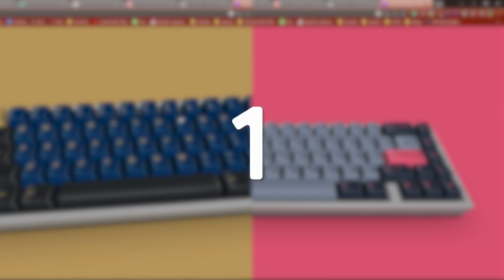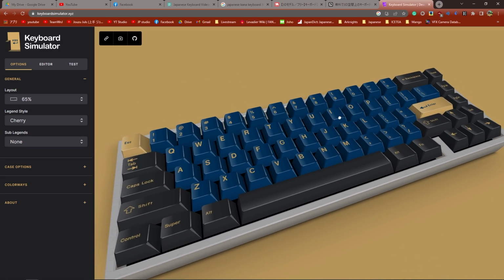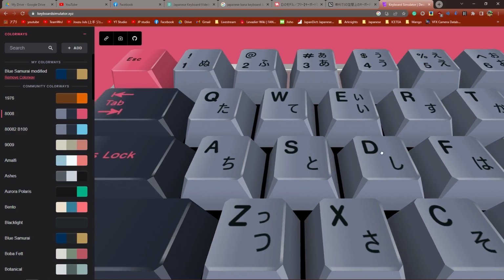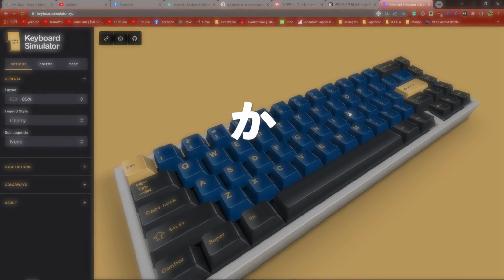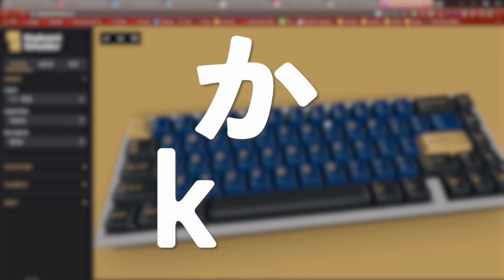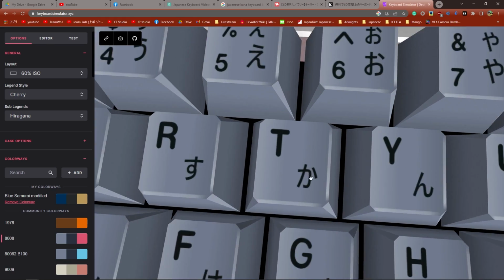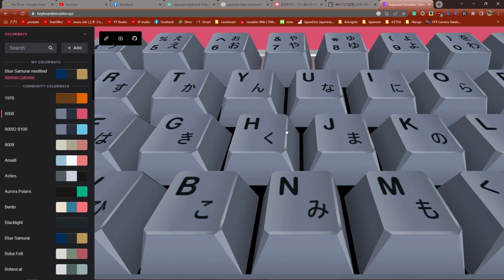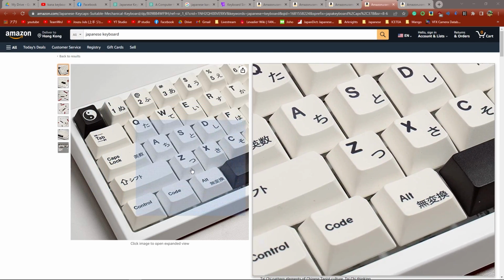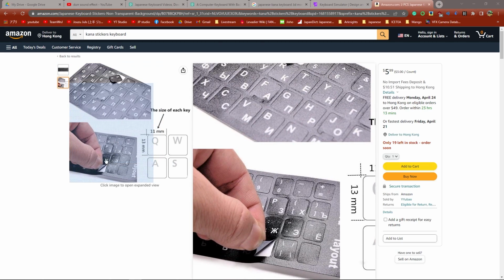Alright, so the first thing we should talk about is the two types of keyboards that you can use. You can either use the romaji keyboard, which is what we're used to, or you can use a special kana keyboard. The difference is that if you're using the romaji keyboard, to type something like ka, for example, you would have to press K-A. While if you were using the kana keyboard, all you would have to do is press the corresponding ka button. In order for you to take full advantage of the kana keyboard, you would need to actually have a kana keyboard with the kana keys printed on the keys, or you would have to buy kana stickers and stick them onto your keyboard individually.